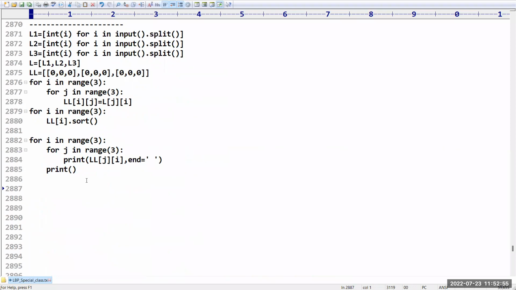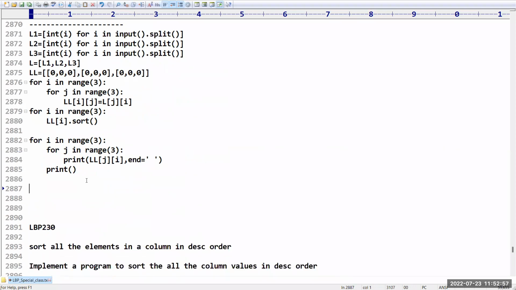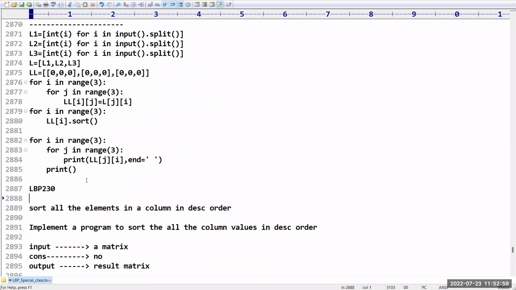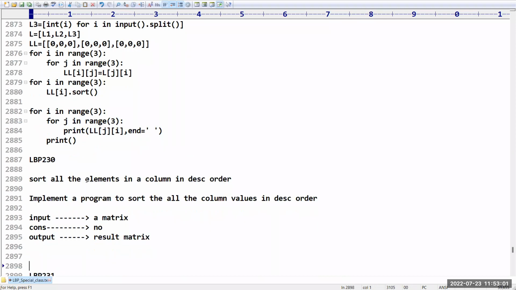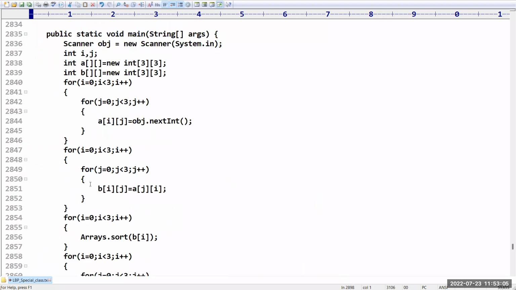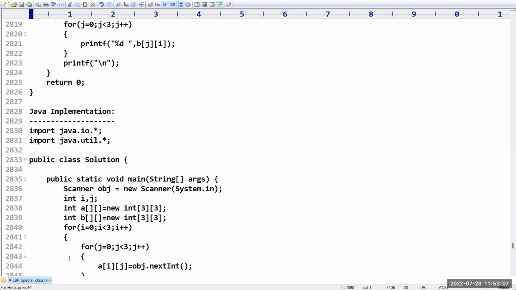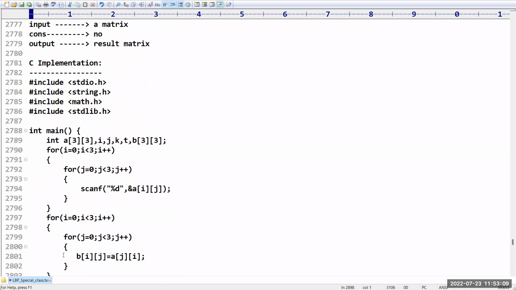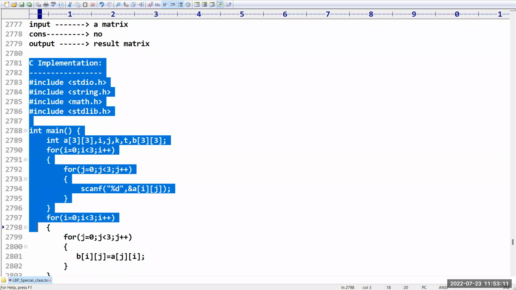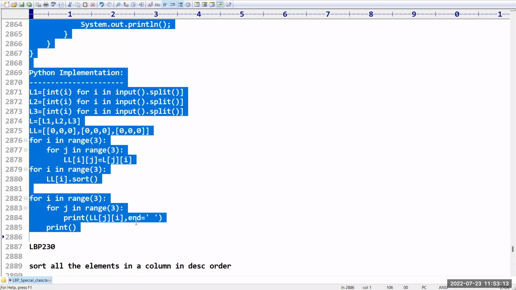Yeah. So Max, I will wind up now. Can you please confirm the next program? I think you will be able to solve this. Sort all the elements column wise in descending order. Just now we performed column wise ascending, right? A small modification is required in this program to make it descending.